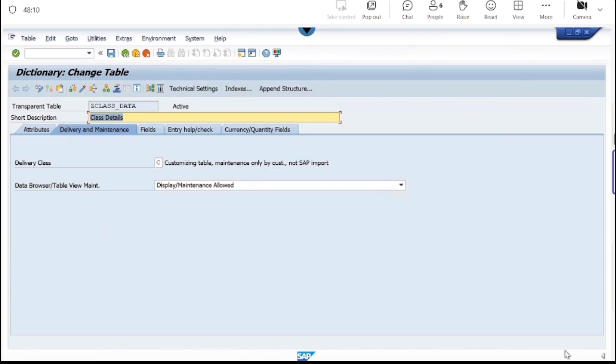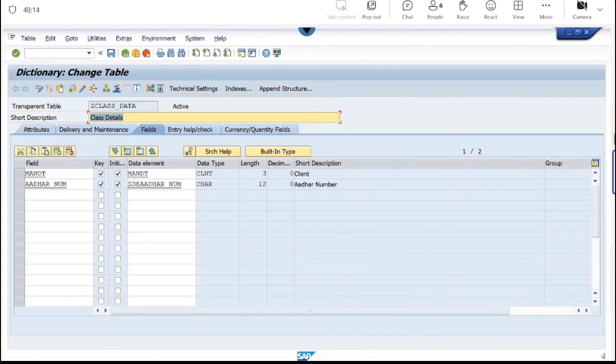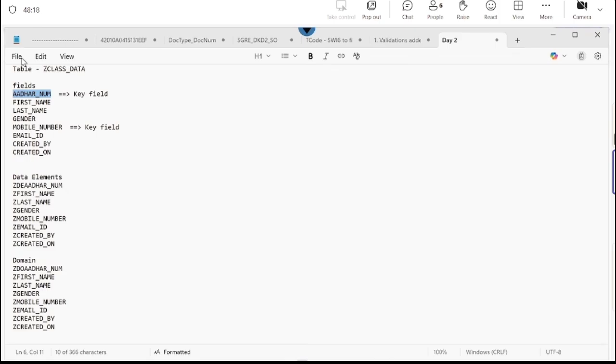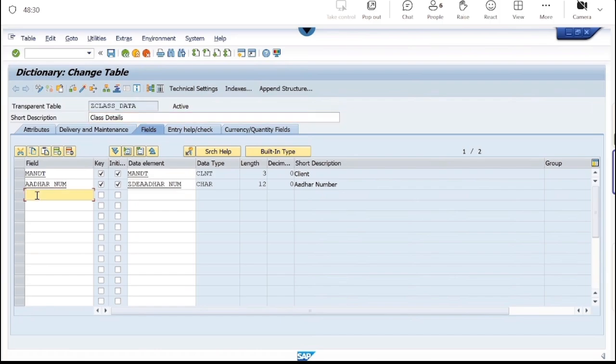Okay, now we are running out of time. Let me keep all those fields quickly and let me activate this table. Tomorrow we are going to maintain the table data. Okay, now I kept Aadhaar number, that is done. Now, sorry, for my second key field, I will put mobile number here. I will keep this one as a key field.